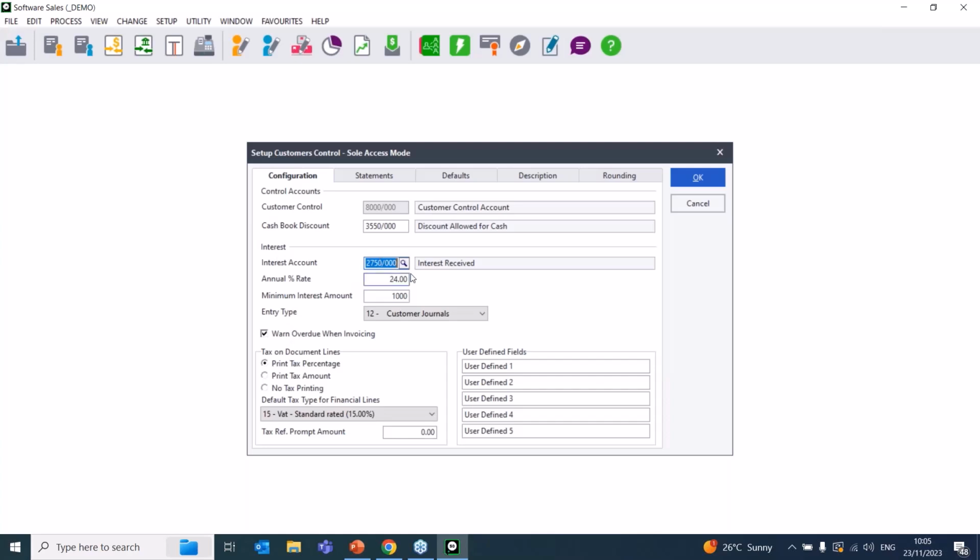So you enter your interest account. As I said, income account, normally we use the interest received. And then you enter the annual percentage. So per year, what would you charge this person? What are you saying? Okay, per year, I'm going to charge 24%. What does that 24% mean, guys?